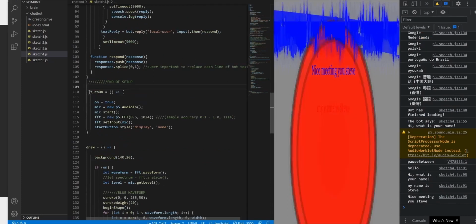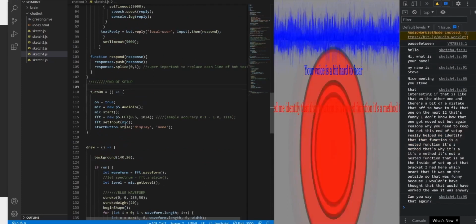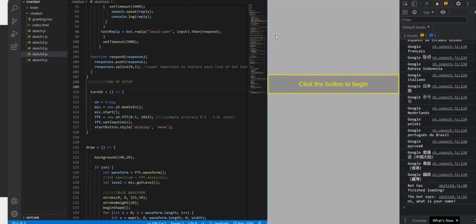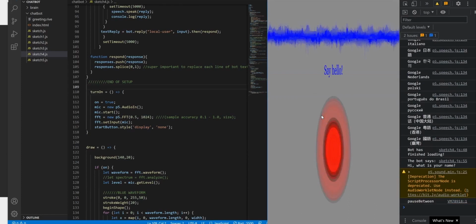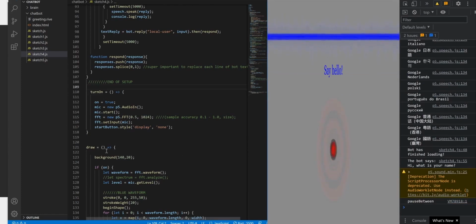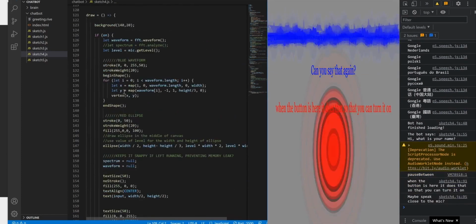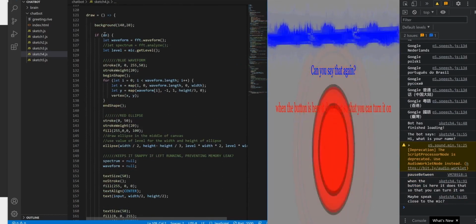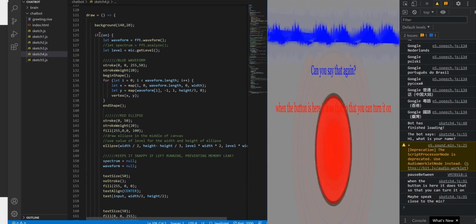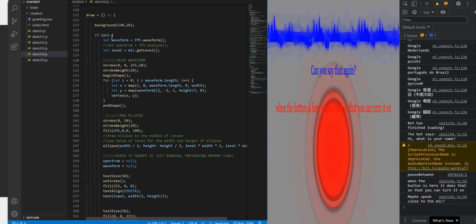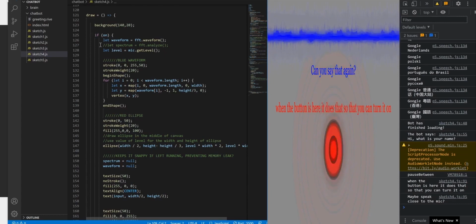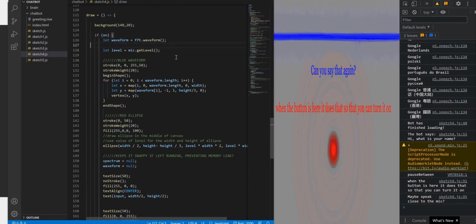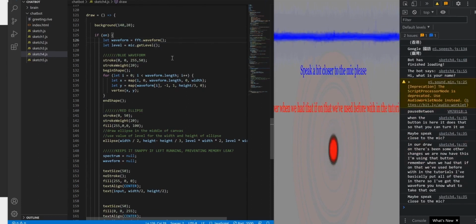We have our turn on, which, remember, is basically exactly the same. This is just when the button is here, it does that so that you can turn it on. In our draw, there have been some other changes. I'm using that button. Remember when we had that if on that we've used before within the tutorials? I've basically put all of these in there. So I've got the waveform. You know what? I could take that out. It's confusing having a commented out thing.